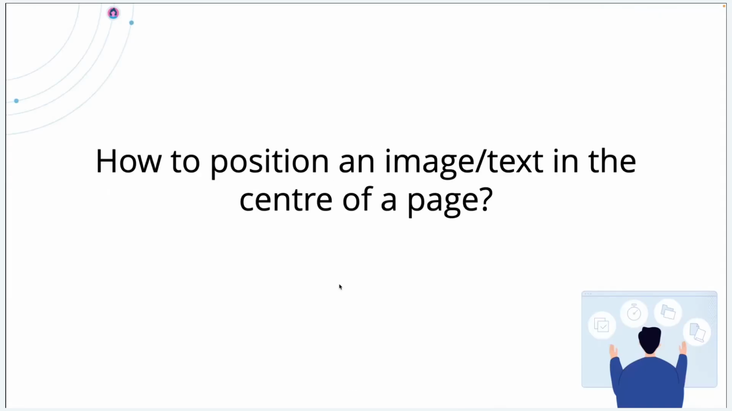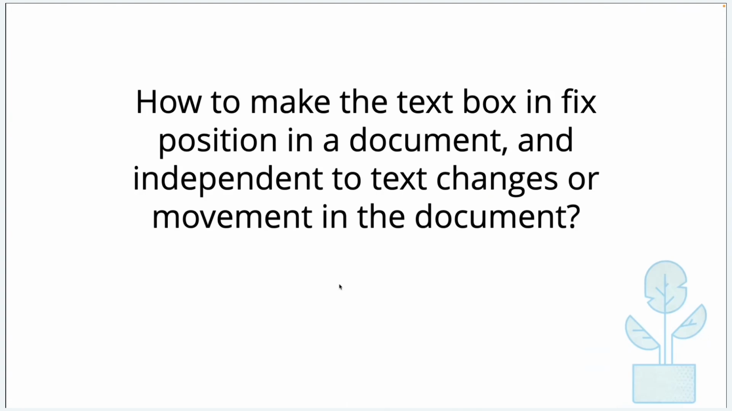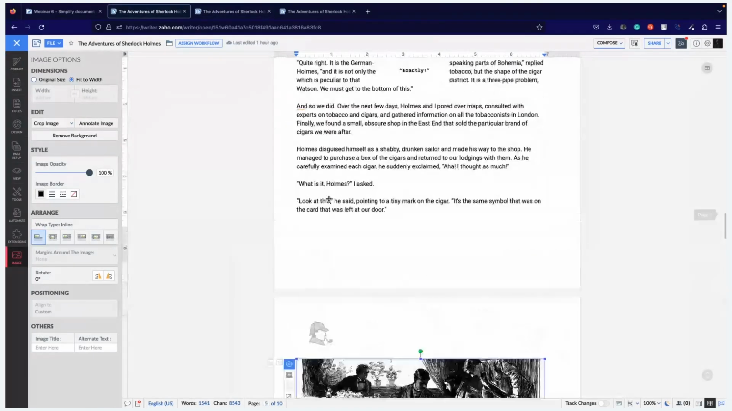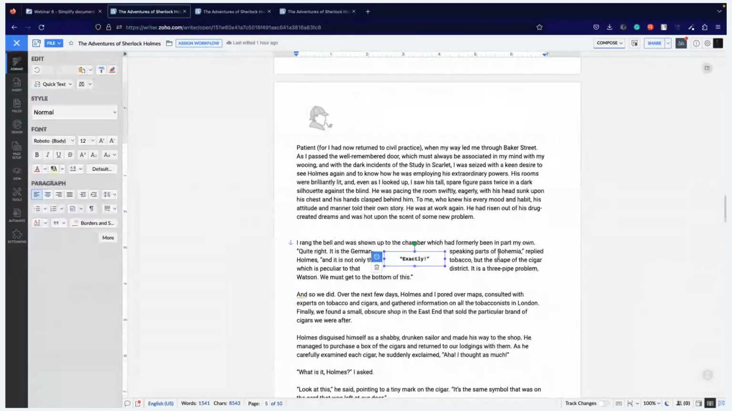And after the next question, so how to make the text box in a fixed position in a document and independent of the text changes or movement within the document. So essentially, this is what I'm looking for. So within a paragraph, a specific text which is available in the center, and the text just wraps around the text box, and no changes should be done. Let's say if I'm adding content around the text box, the text box shouldn't move, and just the text should move from one place to another.